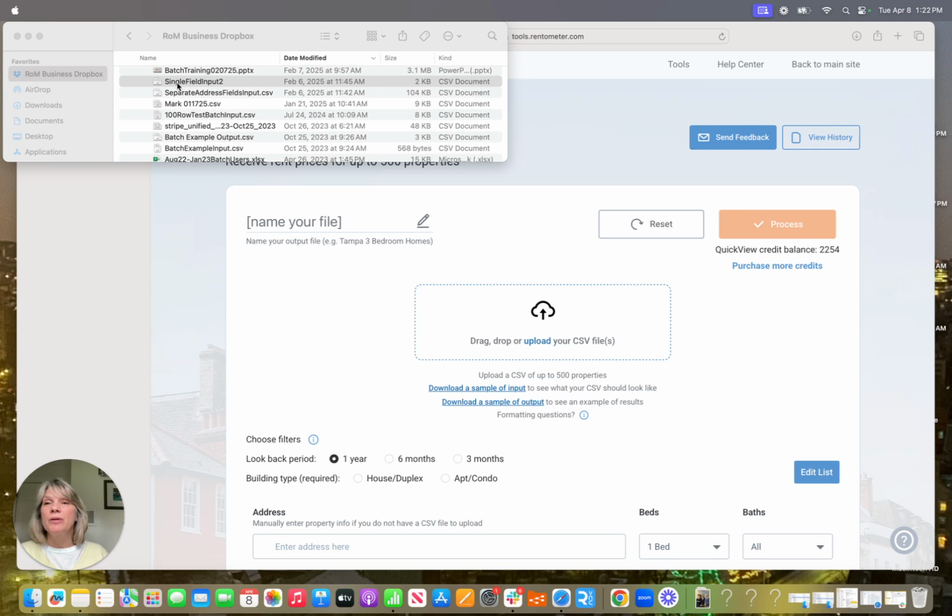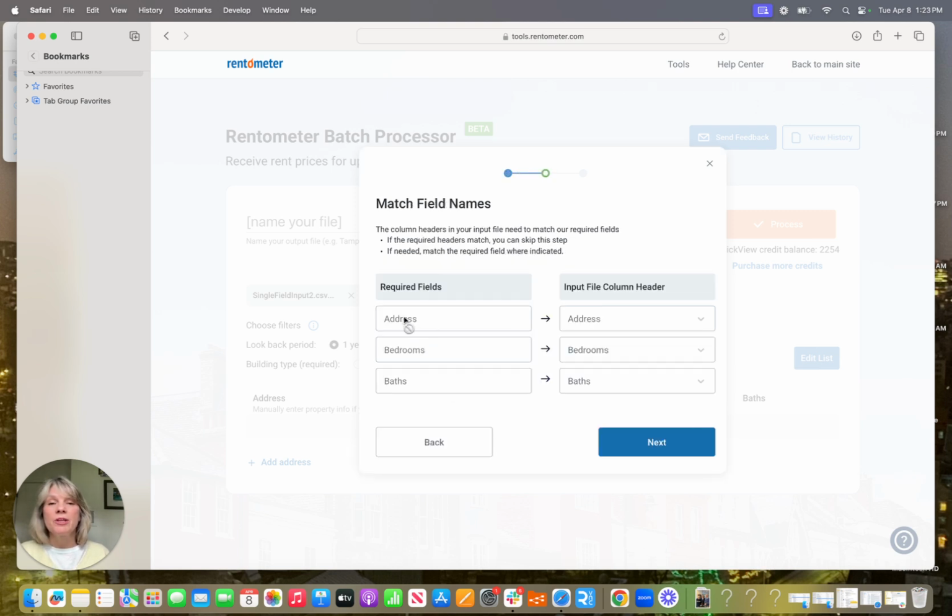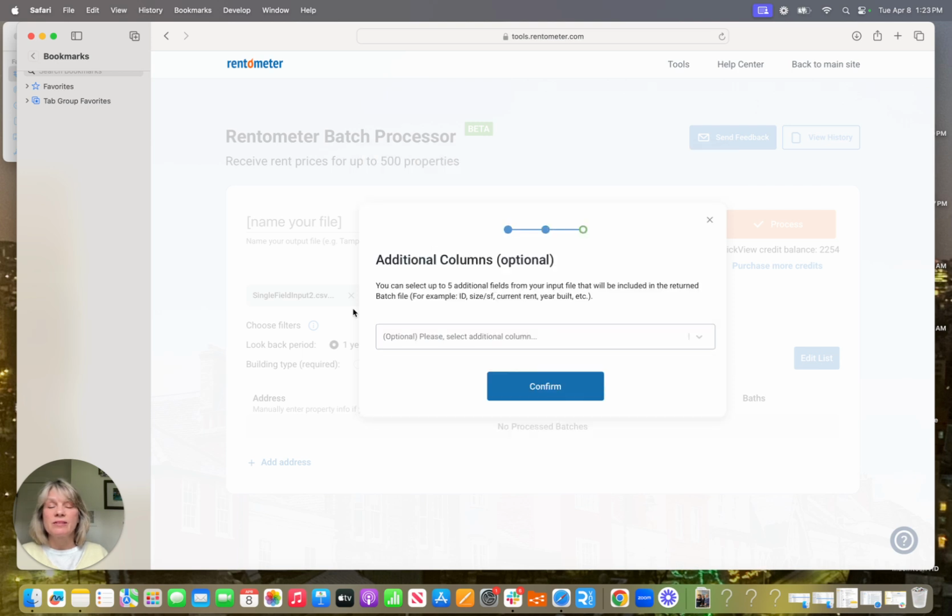But for now, all we need to do is just drag this sample file over into our drop location. From here, it tells you that the batch processor requires the entire address to be in a single field. If it is, you can click skip. So we're going to do that right now, skip that step. From here, we can just map our address, our bedrooms, and our bathrooms. Our input field happens to have the correct naming convention. So now we can just click on next.